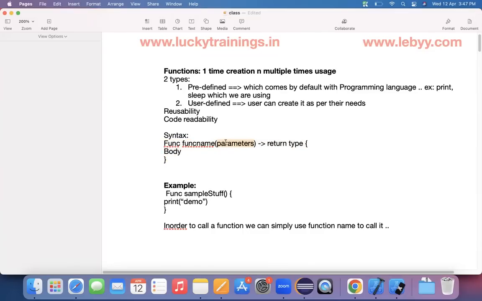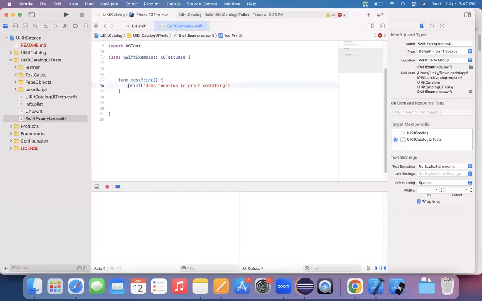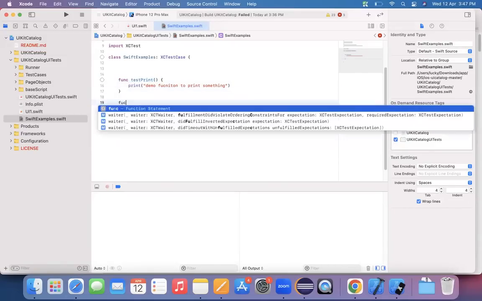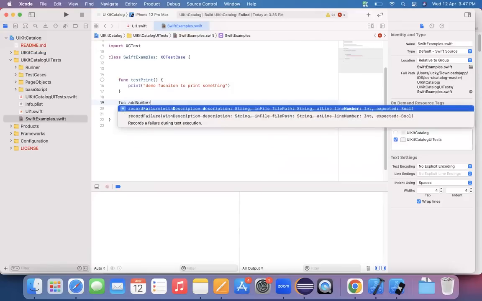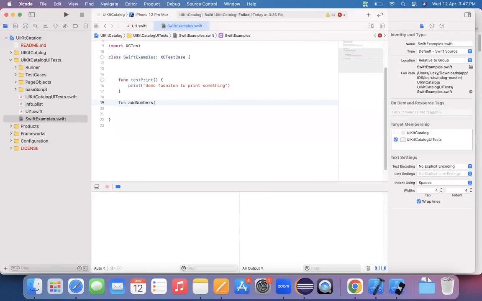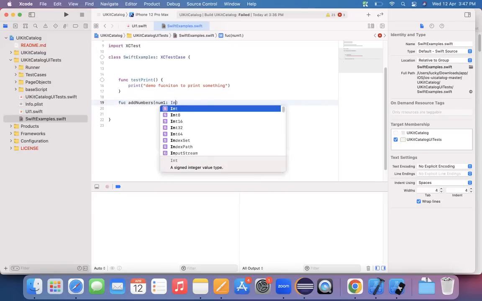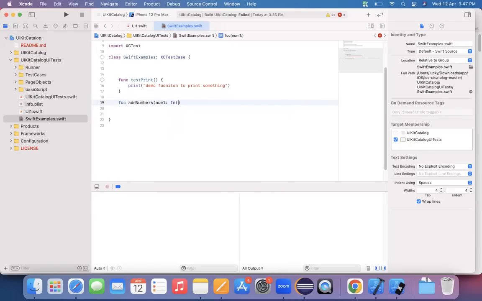Okay, so let me go back here and let me show you a simple example that adds a number. So function is a keyword, add numbers. Add numbers is a method. And for this, basically, here it is accepting, considering that my requirement is two numbers. So number one, what exactly is this number? This number is an integer data type.